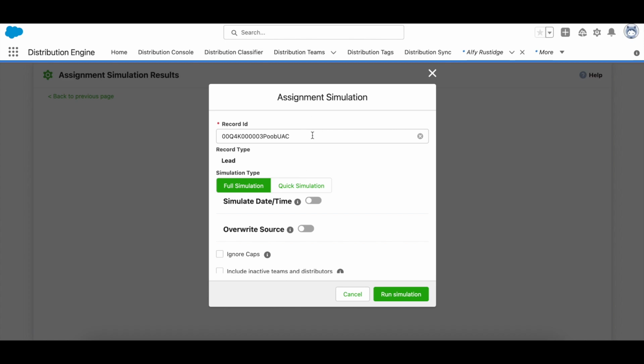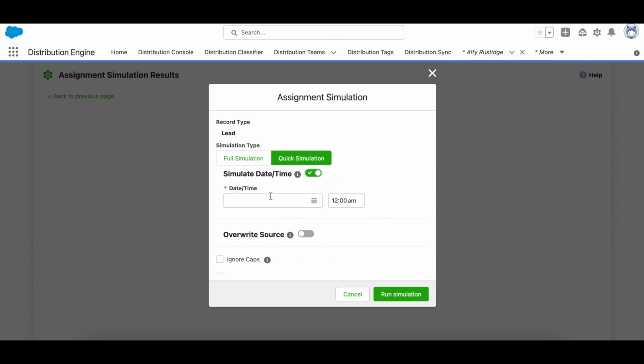As we've accessed it directly from the record, you can see it's pre-populated the record ID here. We can pick a full or quick simulation from these buttons. So let's start with a quick simulation. You can also mimic a date and time, and this will take into consideration shifts, out of office and holidays.